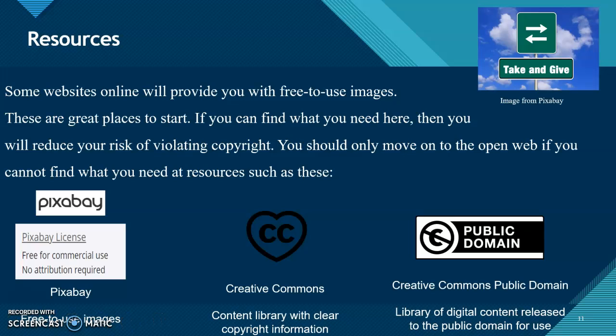There are resources online that provide you with free-to-use images or other free-to-use material. These are great places to start. If you can find what you need in these locations, then you will reduce your risk of violating copyright. I recommend that you only move to the open web, that means using Google or another search engine, if you can't find what you need at resources such as these first.